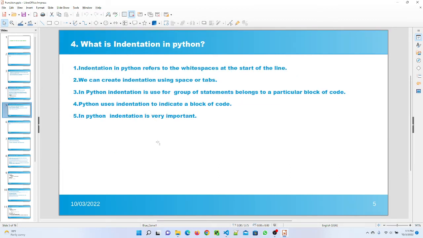Question number 4 is what is indentation in Python? So indentation in Python is nothing but white space. It is at the start of the line. We can create the indentation by using spaces or tabs. In Python, indentation is used for a group of statements belonging to a particular block of code. Python uses indentation to indicate a block of code. In Python, indentation is very important.